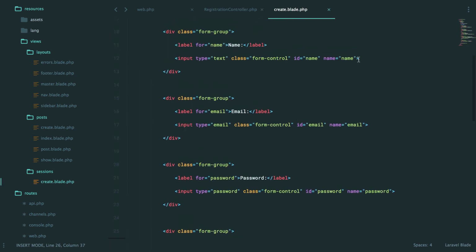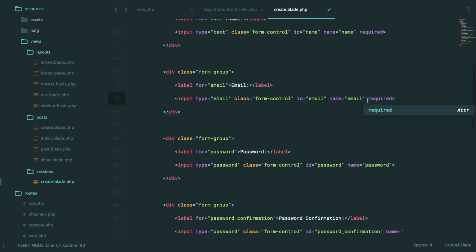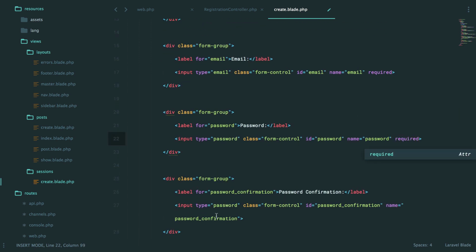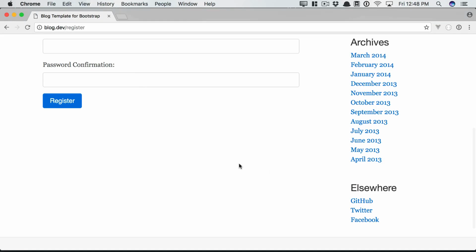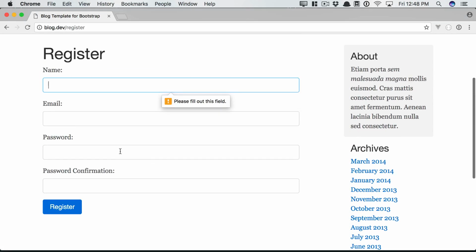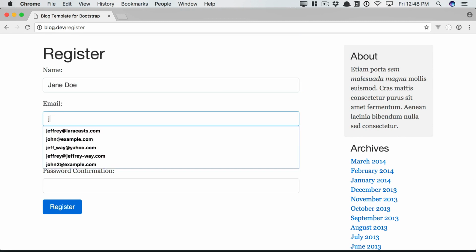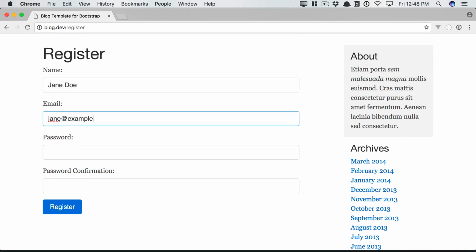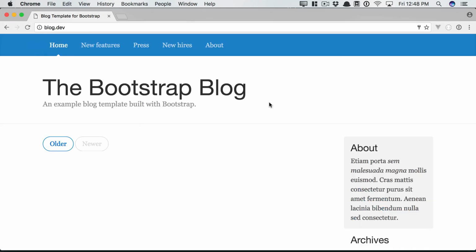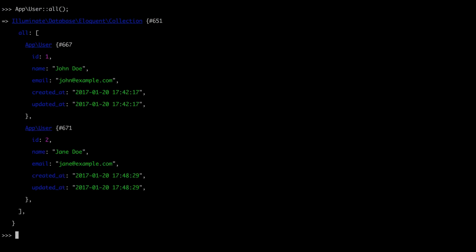So to finish up here, I'm going to say this input is required. We're going to add a little browser level validation. All right, so now we can't even submit the form without providing some details. Jane Doe, jane@example.com, password, register, and there we go. Jane is signed in, and we have her account.